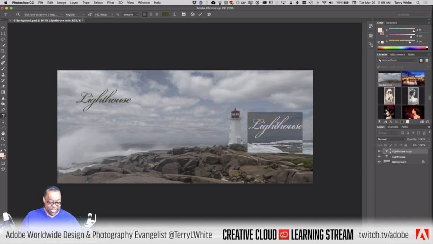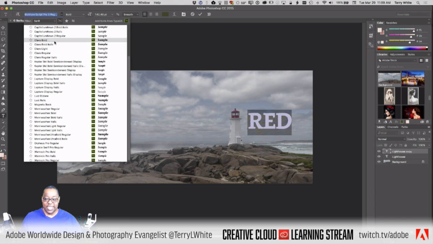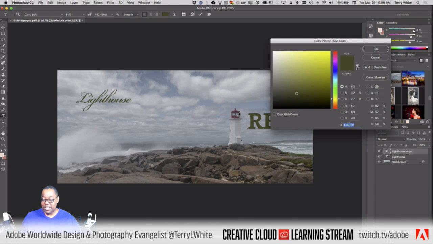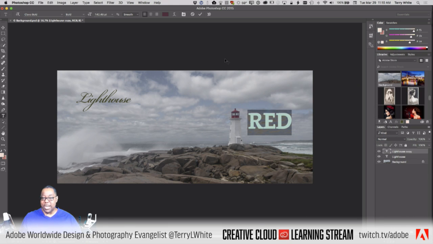So let's call this red. Don't worry, I'm going to change the font. Don't be offended. Hang on. Let's call it red, and let's actually make it red. All right, so now we got our red and we got our lighthouse. So we got two different layers. Now we're going to use the move tool.